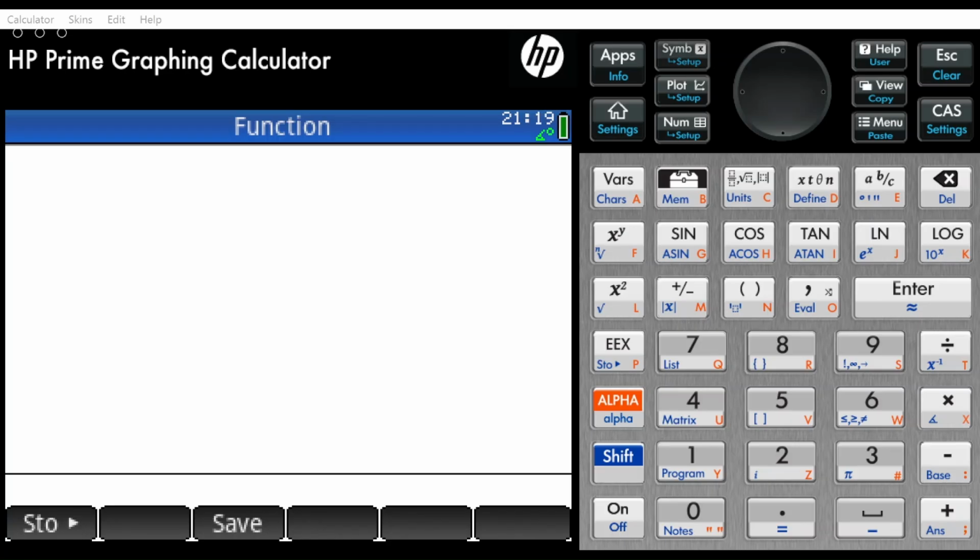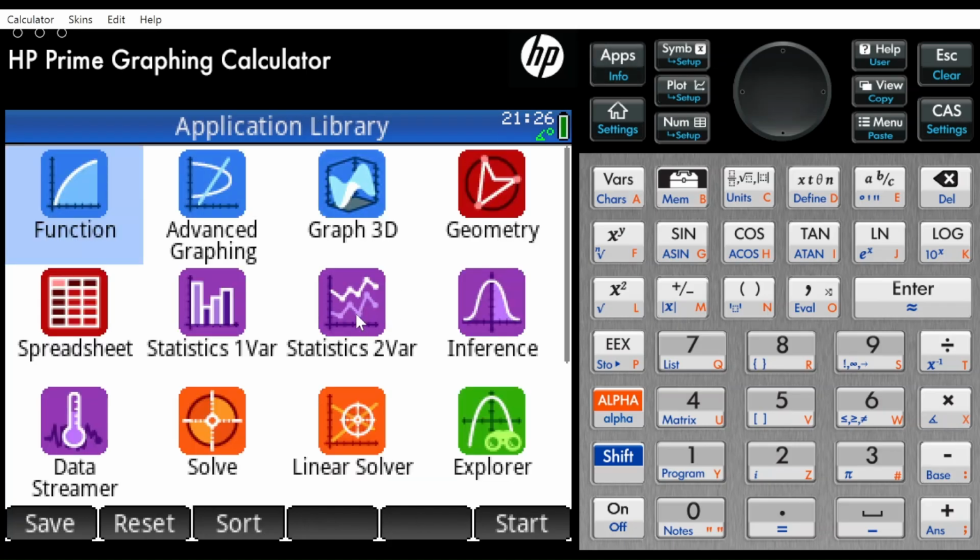Statistics2Var, also known as the Stats2Var app, allows you to input a set of values same as Stats1Var, but instead of getting statistical analysis from the values, you get data related to correlation. To open, press Apps, then press Statistics2Var.